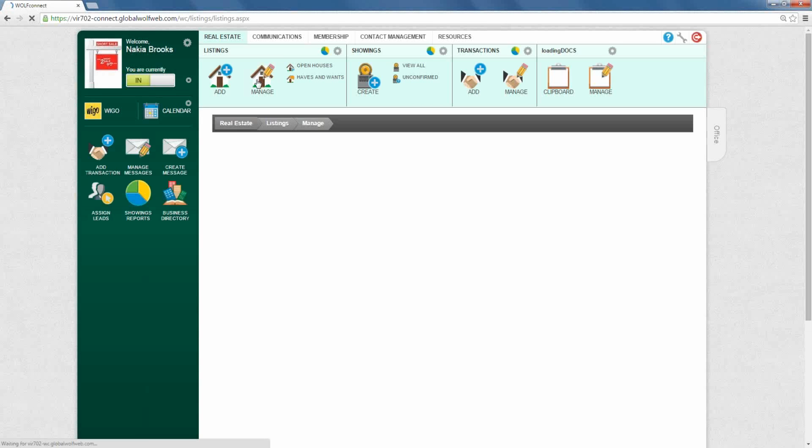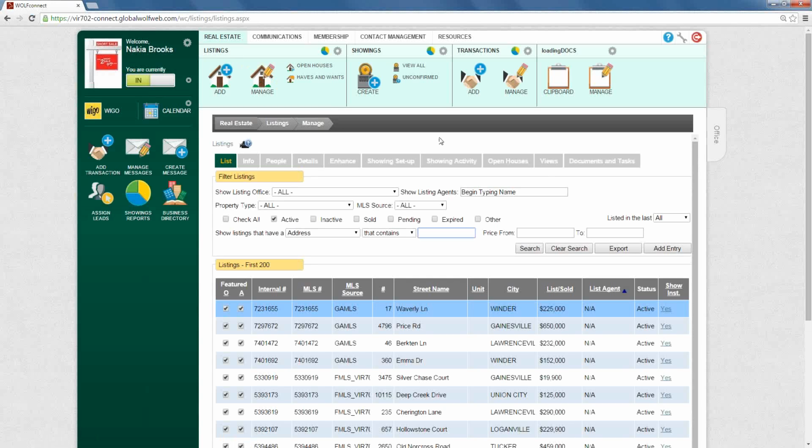Once we access the Manage area of the Listings module, this is actually going to bring up a listing of all the virtual properties listings. Please keep in mind that you'll only be able to see certain information and you'll only be able to manage the listings that are your own.